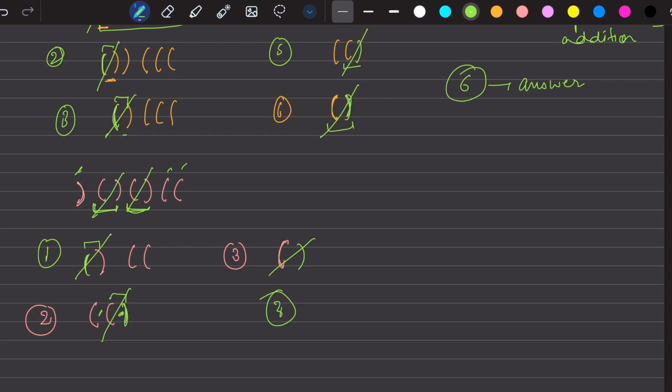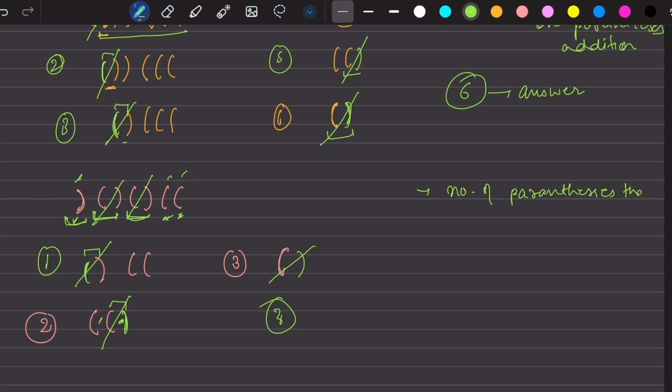So if you can see this pattern, the number of parentheses that are left to be paired, right? This is not paired, this is not paired, this is not paired. The number of parentheses that are left to be paired, this is the answer, right?